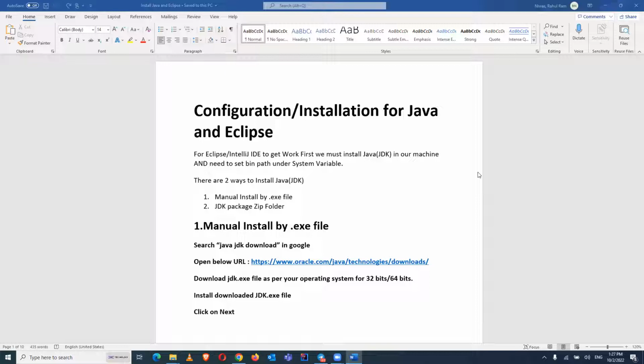In today's video, I am going to tell you how you can configure Java in your system and install Eclipse, so that you can start practicing Java in your Eclipse. Or maybe if you want to write your Selenium automation framework, you can start doing that also. So we will do all the configuration, installing Java and installing Eclipse, one by one.